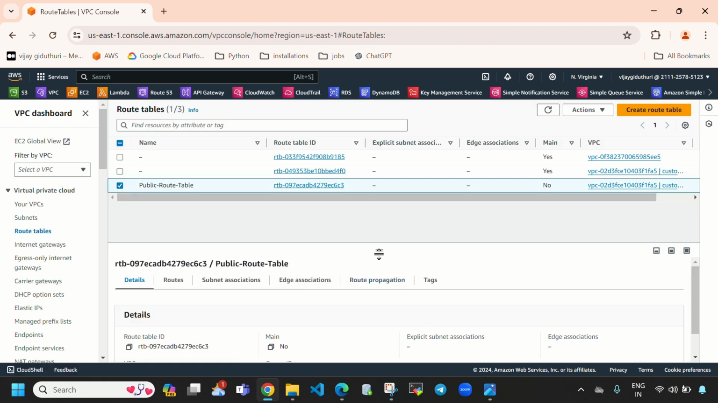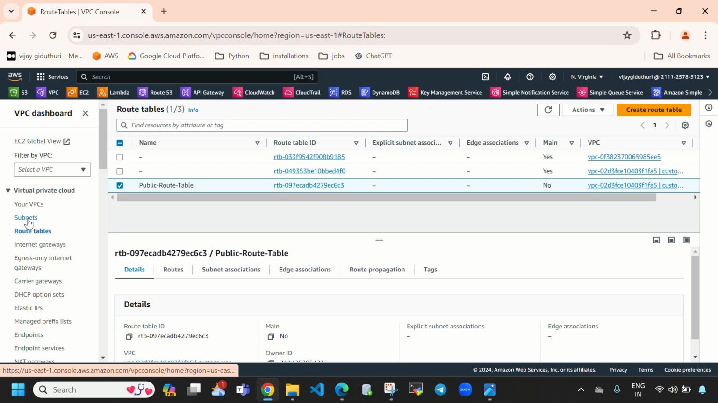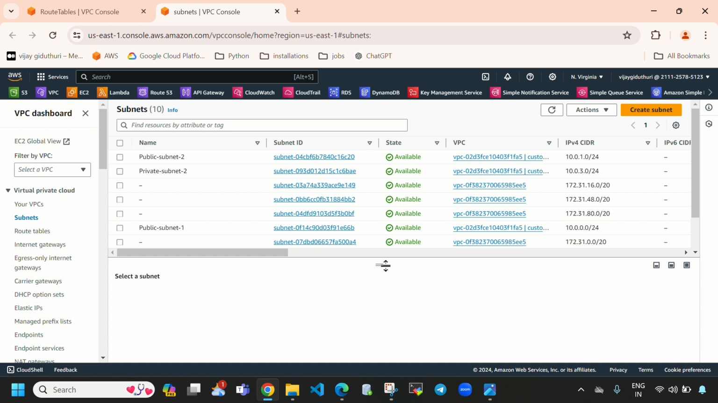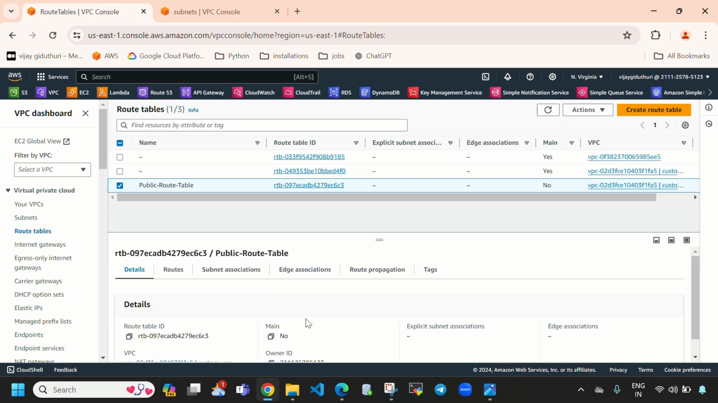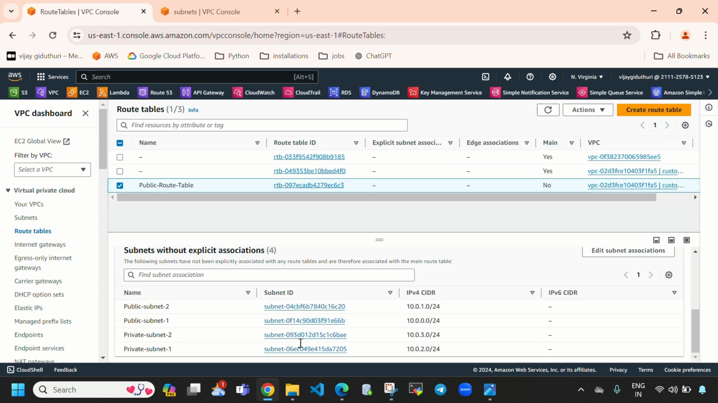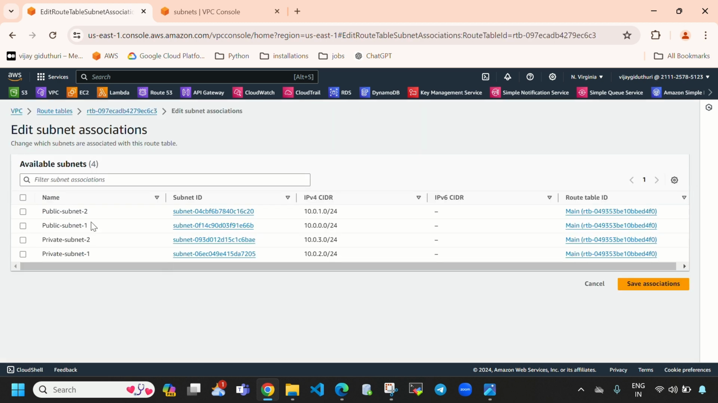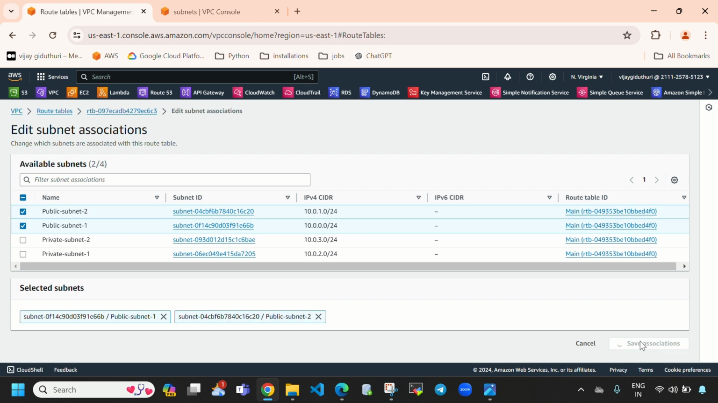So directly select this route table. And here you can see we created route table, but we haven't associated subnets. So I will open this in a new tab, subnets. And here you can see we have created two different subnets. One is public subnet and one is private subnet. So here you can see we created a route table, but we haven't associated these subnets to a route table. So directly select here subnet association. So here you can see these are all the subnets. So here you need to select edit subnet association. And here you need to select public subnets. So here you can see this is the public subnet one and this is the public subnet two. So here directly I'm going to select save association.